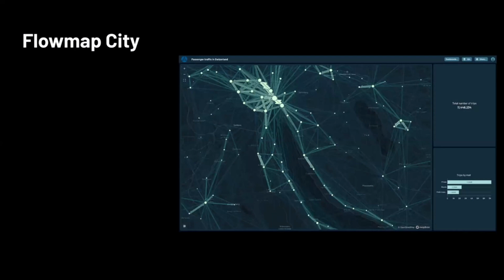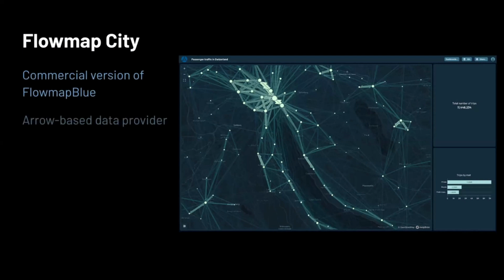Currently I'm working on the commercial version of FlowmapBlue. I'm trying to put it out in the next months. This is my side project, and it uses an Arrow-based data provider. There will be a talk about Arrow and GeoArrow today, which I'm really looking forward to. Kyle is giving it, my colleague at Unfolded.